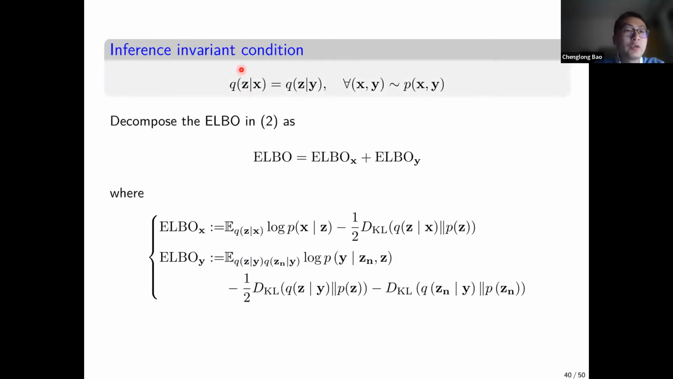In our model, we further assume this inference invariant condition, which means that for any sampled paired image, we assume that its latent information should be the same. This is very natural, because for the clean image and the noisy image, we assume that the latent information should be the same. Once we have this inference invariant condition, we can decompose the ELBO term as a summation of ELBO x plus ELBO y. ELBO x is only related to the samples of Px, which means that it does not correlate with y. It is only related to the clean image. And ELBO y is only related to the noisy image. So in this case, this new ELBO is our minimization loss.